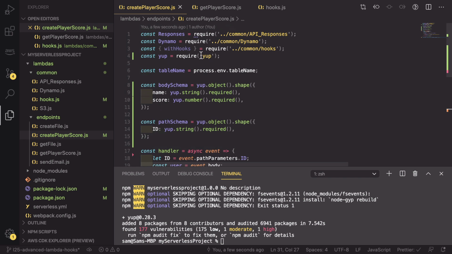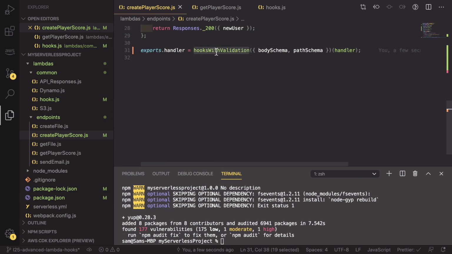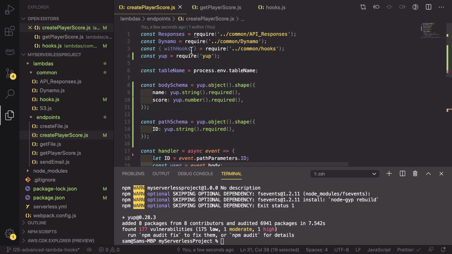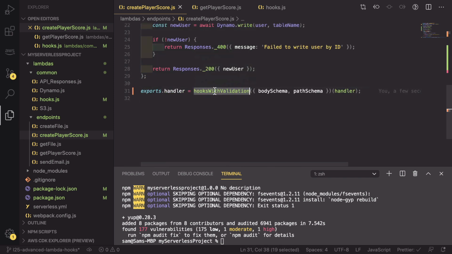So this is the whole file, and the last thing I need to do is actually just import with hooks with validation from our common hooks file so that it is available to use here.